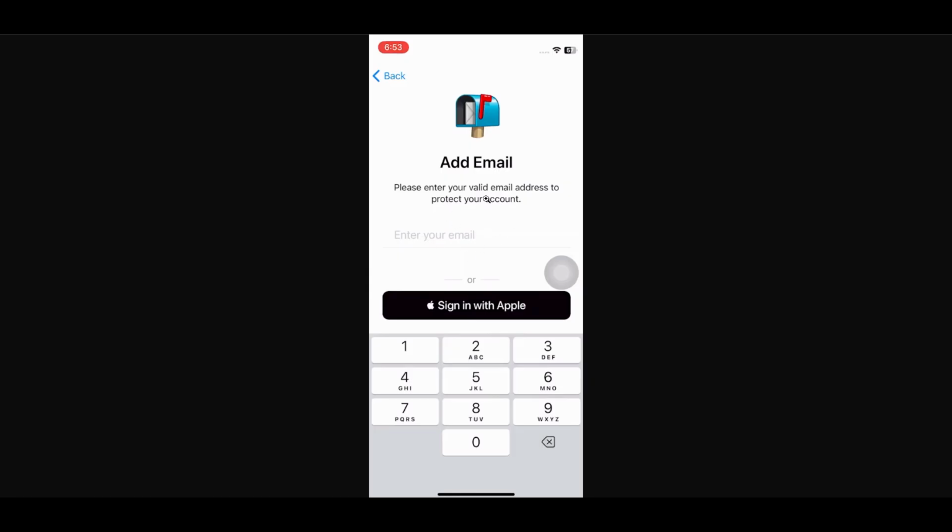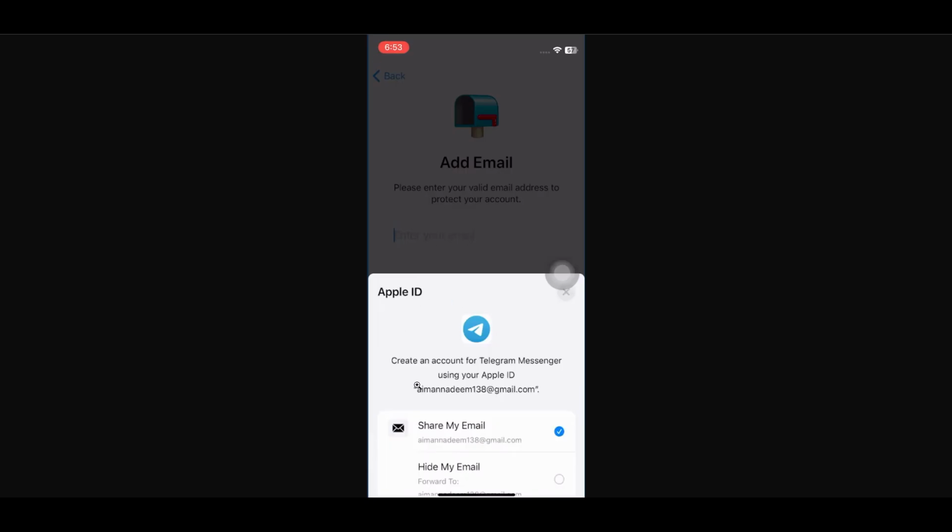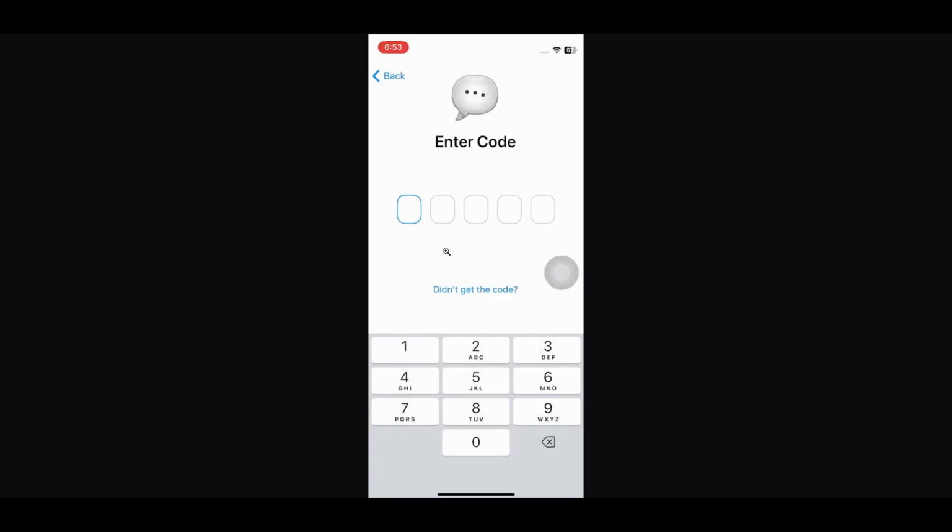If you're on an iPhone, you also have the option to create your Telegram account using your Apple ID, which is super quick. Just tap continue and scan your Face ID if prompted. Telegram will then automatically call your number and dictate a verification code. Simply enter the code, and just like that, you'll be taken straight into your Telegram chats.